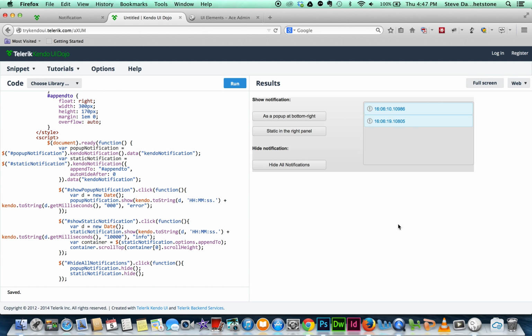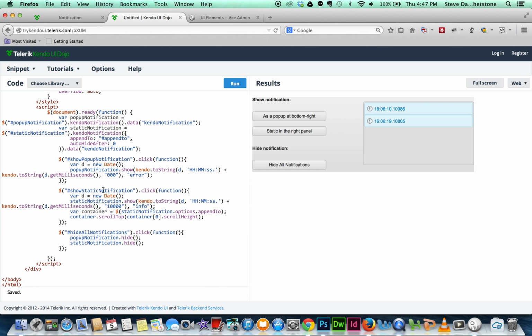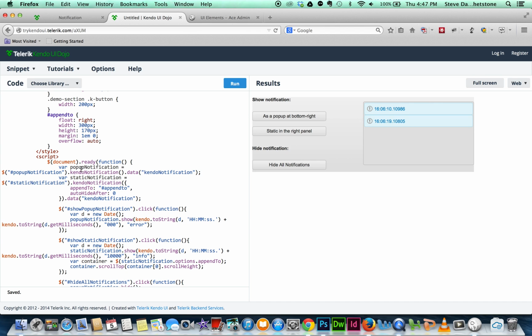So how do you decide whether it's blue or red? Well, if you look up in here, you can see that we have show static notification, and so on. Somewhere over here is in fact that decision. Oh, here we go. Well, that's a pop-up notification. That's a static notification. Kendo's toString.